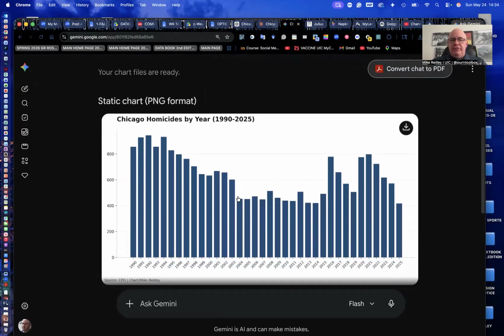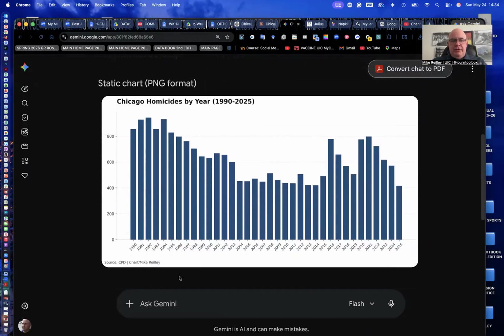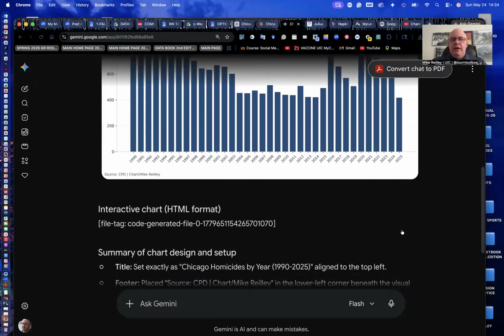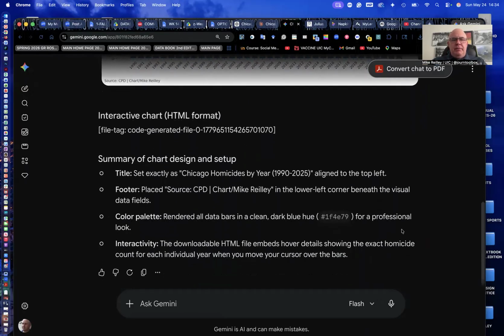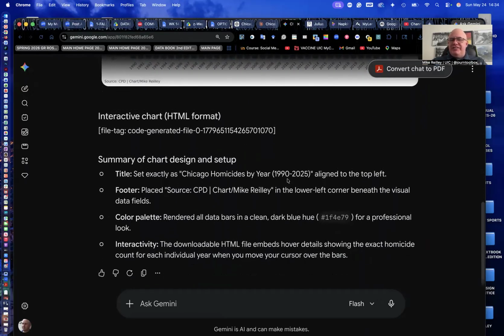So here my chart files are ready, and it did a spectacular job. A little small on the fonts down here. This is Google Gemini, but it did a fairly good job. And going through here, it kind of justifies, said exactly as, okay, recognize the quote marks around it. Color palette, it actually gives me the hexadecimal code here for the font, the 6-digit numbers. Use this dark blue hue. If you're a designer for a website and need an exact color, you would use this in here.